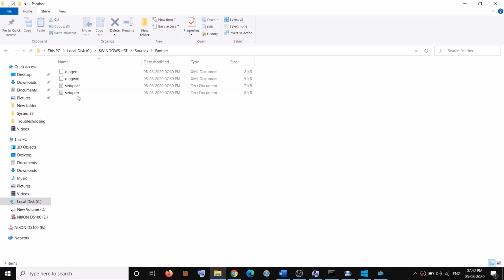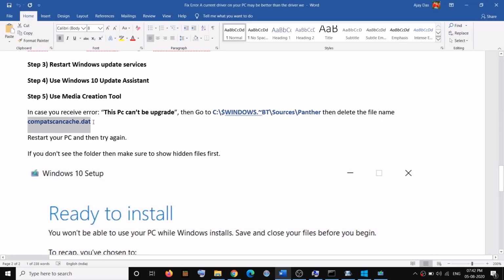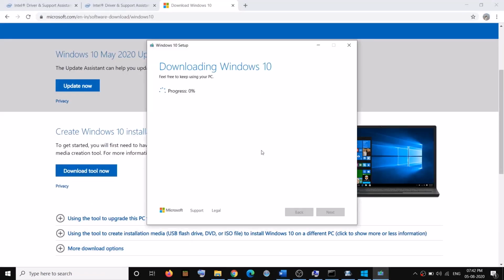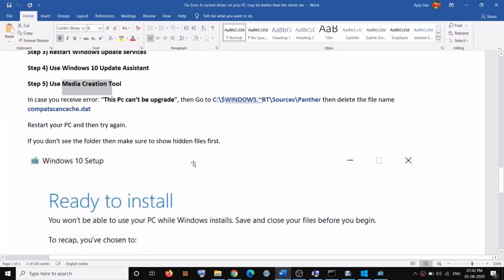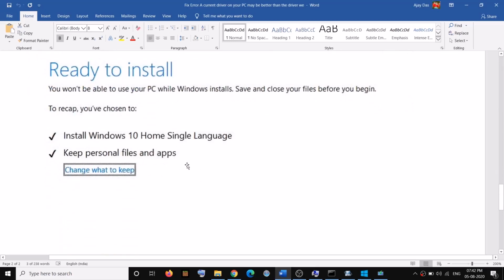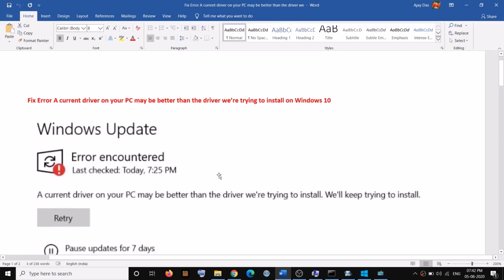I'm just showing you as an example: right-click and click on Delete. So you have to delete this file, compatscancache.dat. Once you delete this file, you can use the Media Creation Tool. Go to the website, click on Download tool now, and you should be able to use the Media Creation Tool and update. Just make sure the option that says Keep personal files and apps is checked, so that you don't lose any data on the computer. So one of the steps should help you get rid of this error.